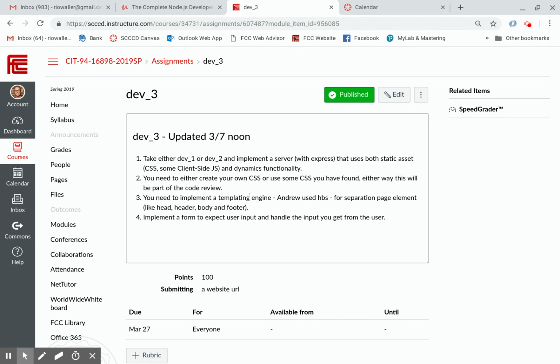So you need to implement a templating engine. Andrew used HBS. If you did the optional content, they're using Pug. And separation of page elements using head, body. You don't have to use all these, but some kind of separation. And really, this is what we call partials, right? Because again, you can use something else. I just want to see some way that you're using views and partials together, the concepts, that is.